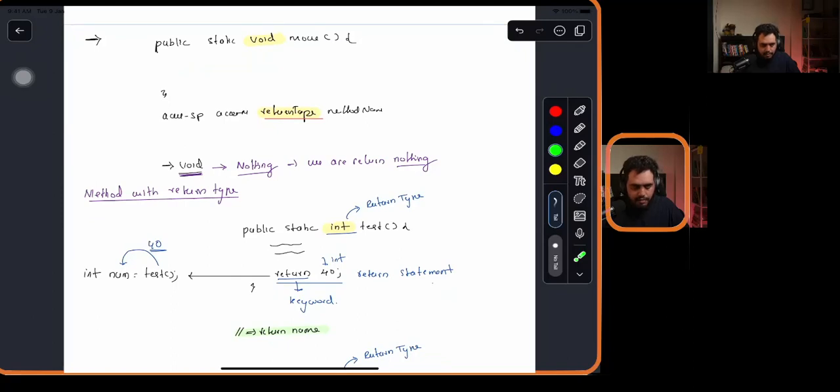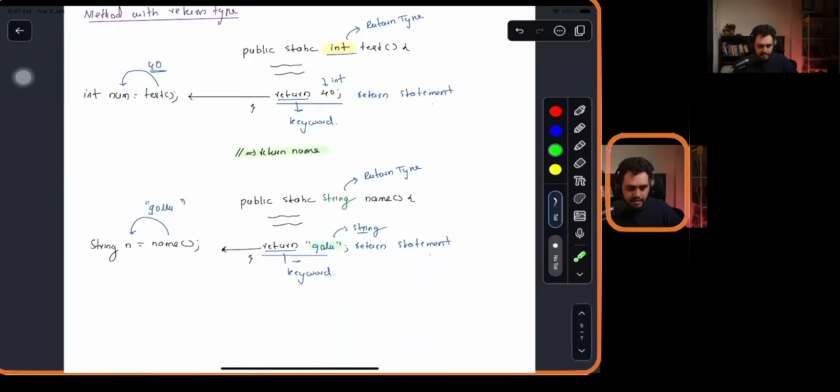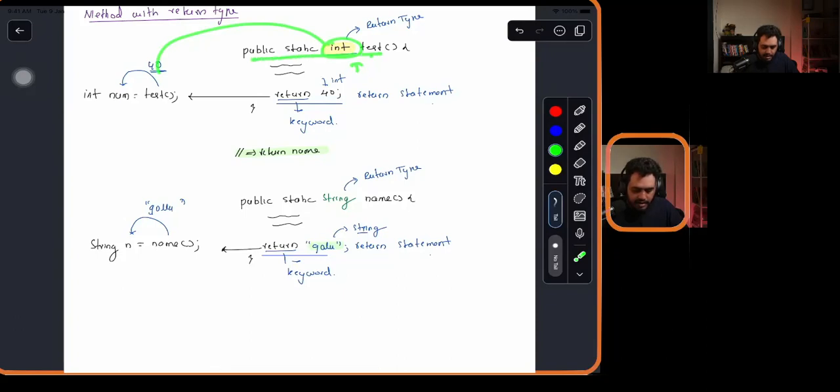Similarly, a method with return type has an access specifier, access modifier, and return type. Usually what we used so far was void. Now we will use some different methods with return type. Here's the example which we discussed. This is an integer method, public static int test. Whenever I call this method, what is the return type here? The return type is integer. If you want to return something, you have to use the keyword return, for example return 40.